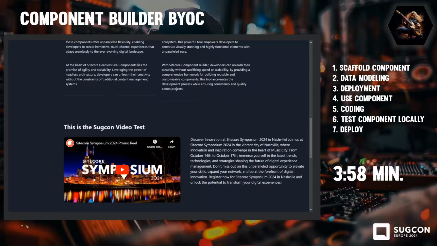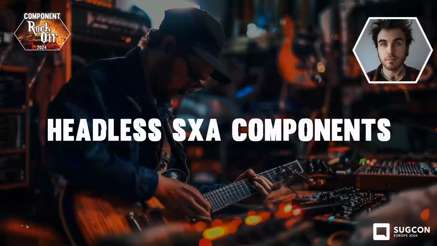And overall, this was a bit fast-forwarded in the video, but it took me around 4 minutes to create this component with copying the code. So, I mean, the logic of the code can always differ, but the general process took me around 4 minutes. Yeah, amazing. How about you?